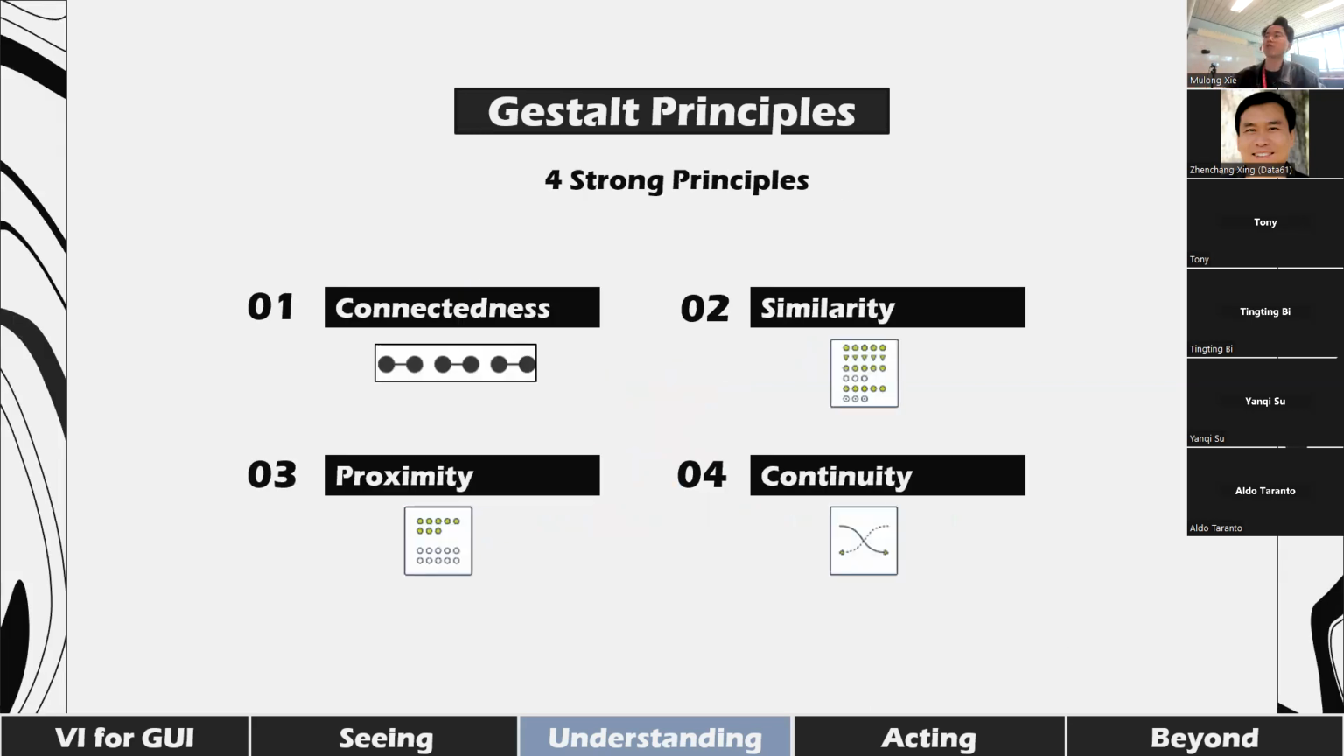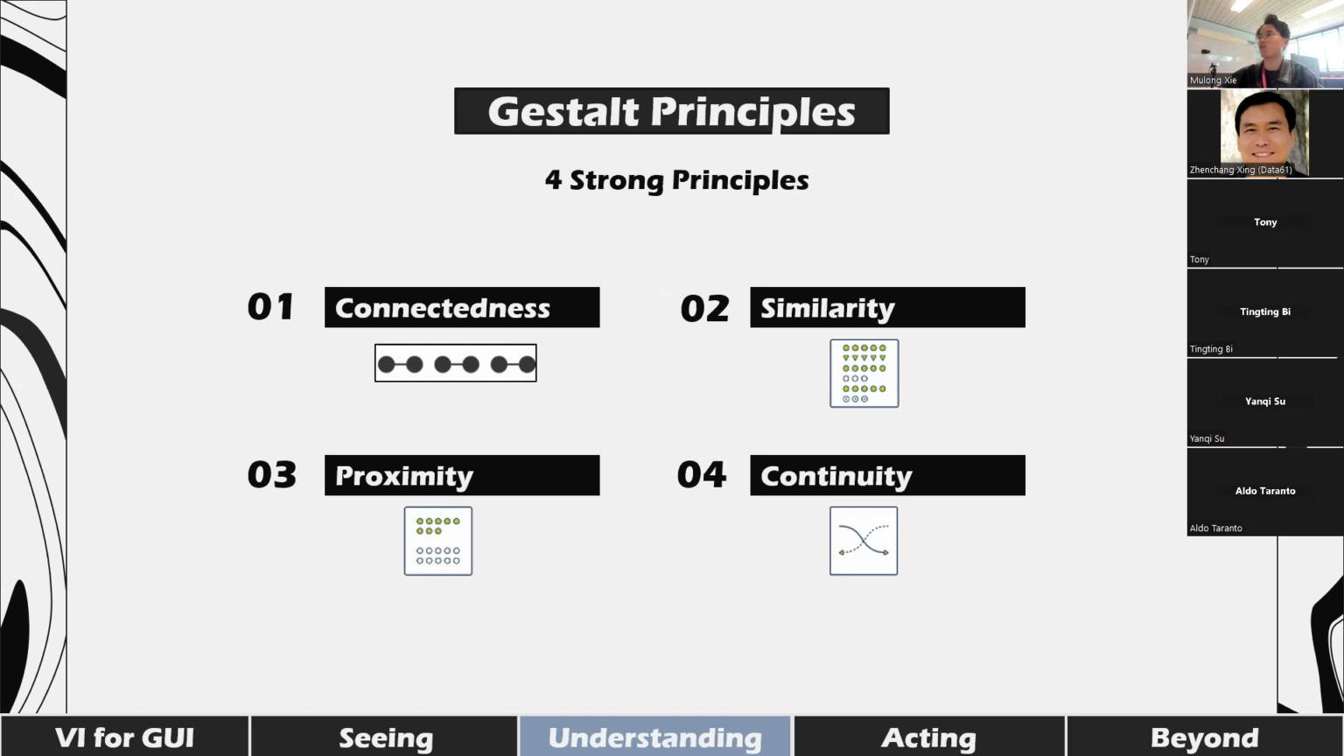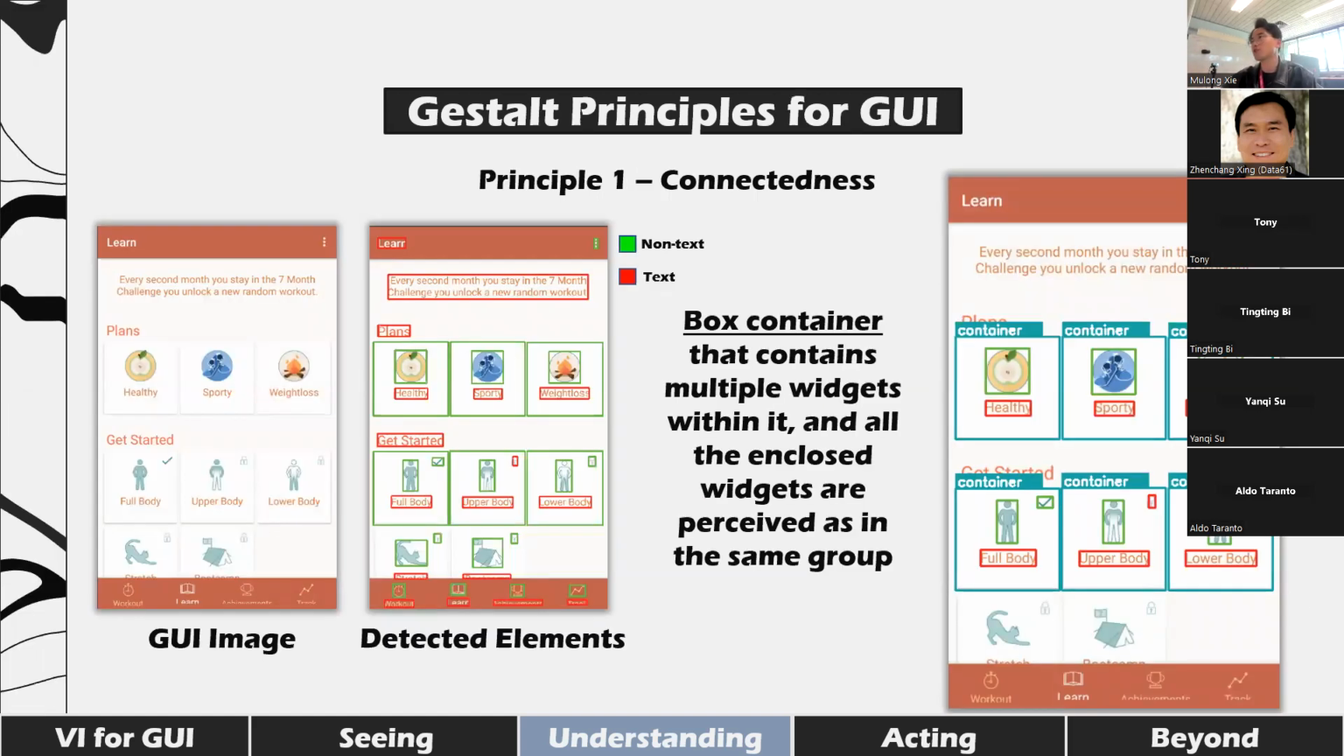So with those 4 strong principles of how we human beings perceive objects, we can understand how our perception process works. With this understanding, we can now develop algorithms to help us group the individual, separate, concrete GUI elements into different groups and different layout blocks, right? Just in line with those 4 principles, the first principle is the connectedness.